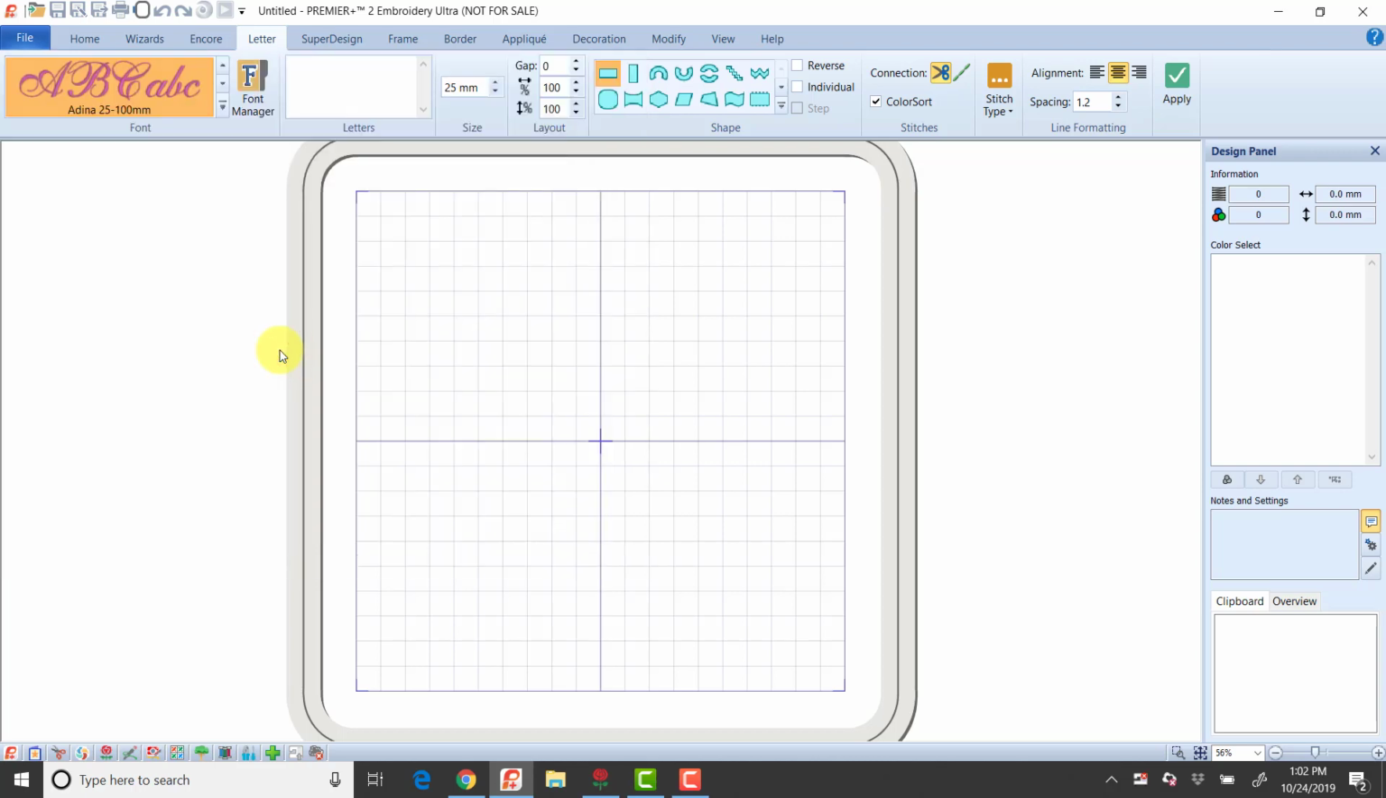For this one, I'm going to be working at a size of about 30 millimeters, so really either one of those would work. And I'm going to start by just bringing in my name. I'm going to type in my name in the letters box. I'm going to set the size to 30. And then I'm going to come all the way over to the far right and click the green check mark to create that name.